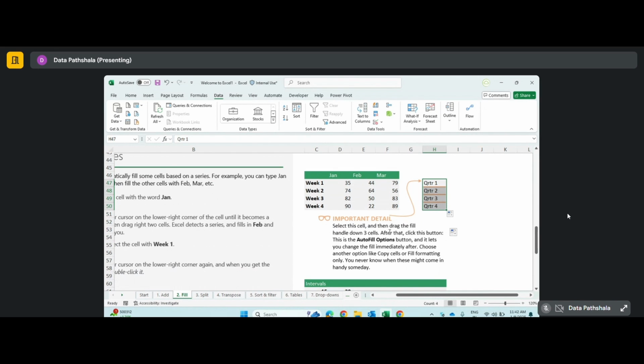That is an important detail. What it is saying, select this cell and drag. We tried dragging it. We also can see the name of the quarter. But what it is saying, after that, click this button. You can see this, click this button. So you have this button reflecting here as you drag it till below. Let me press Ctrl Z. As of now, that button is not reflecting, which is reflecting here, correct?